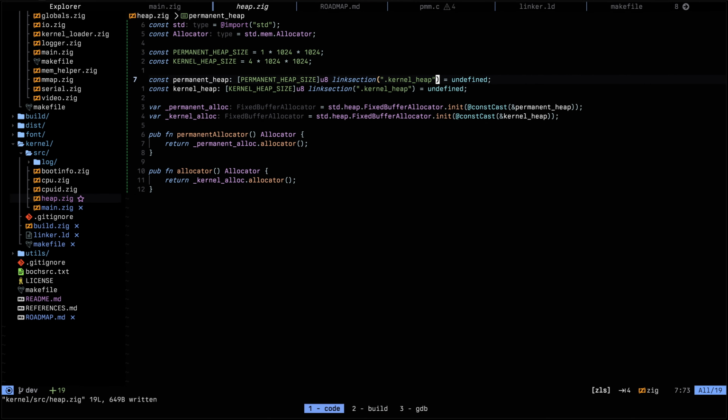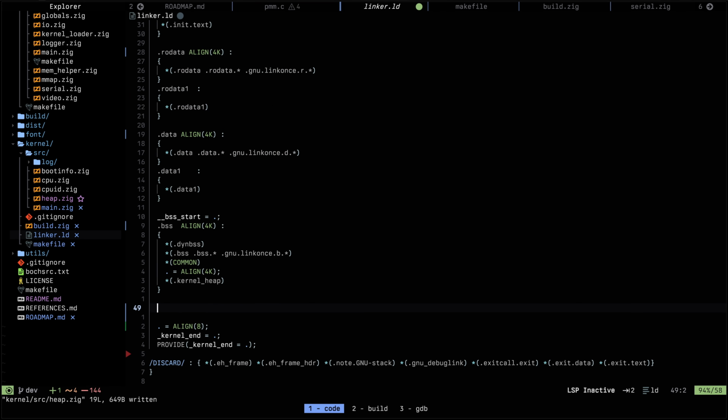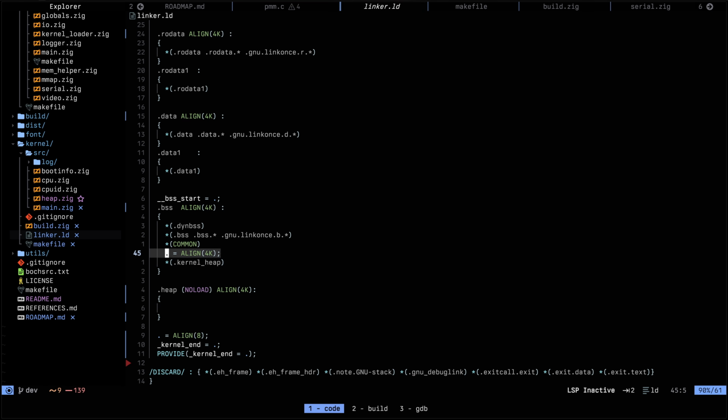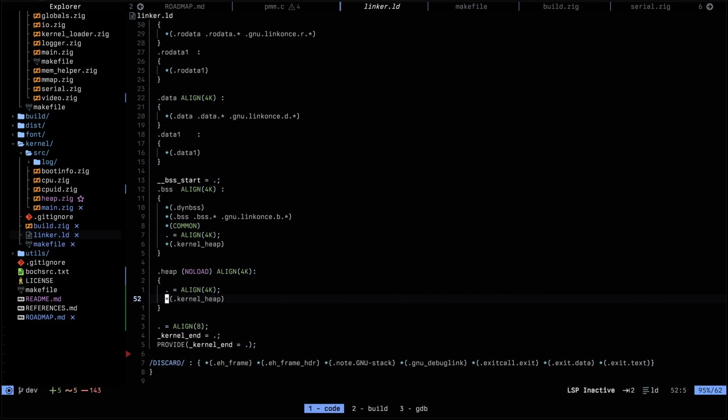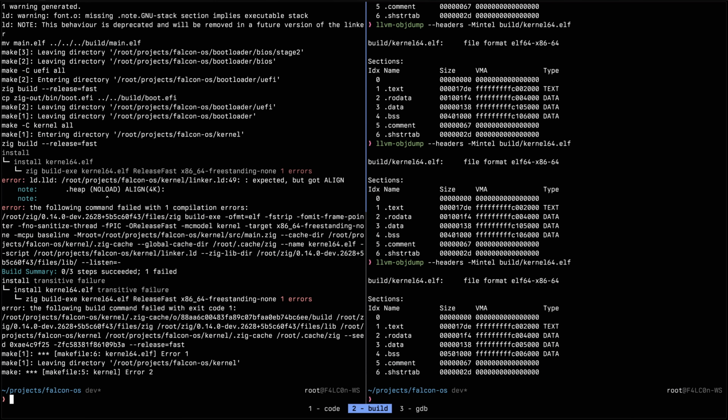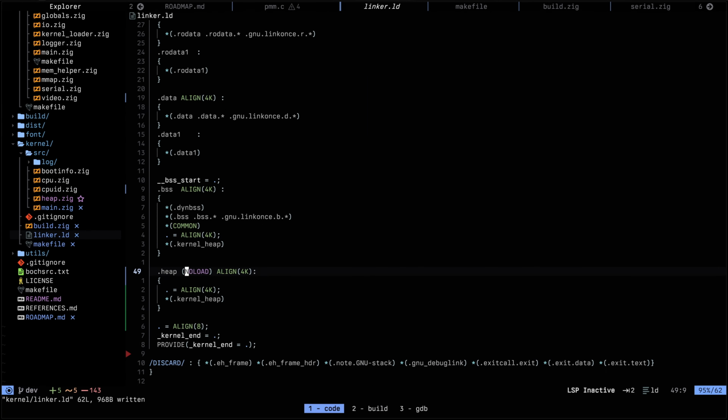Okay, so I guess we don't have a choice. At least until I figure out some sort of better solution for this, we are going to just stick with having our kernel heap somewhere here. We are going to force it to be a no load section, and expected right. So I guess this should go at the very end.